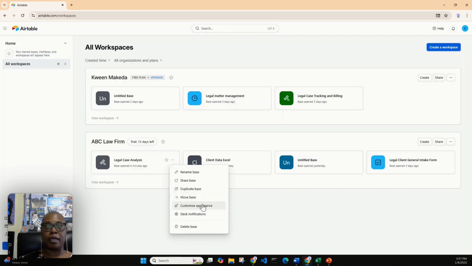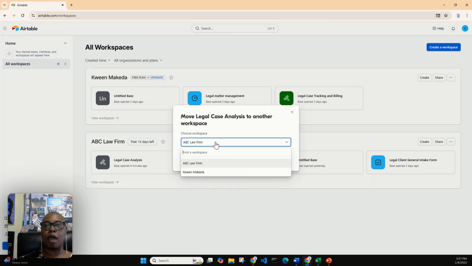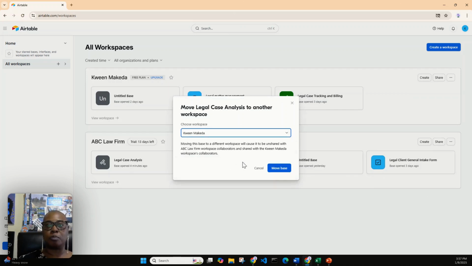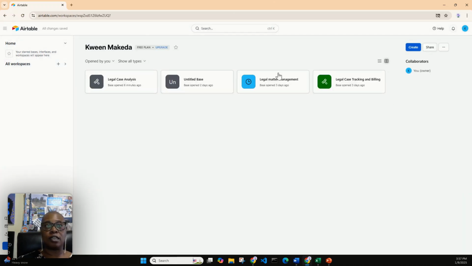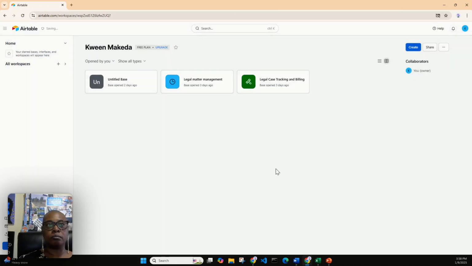Let's say you want to move a base. Here, I'm going to move the base. And what you can do is drop down and choose what workspace. Now, I only have two, but let's say you had more than that. Here is where you can type it in to search for it. We're going to pretend I have a lot of workspaces and I want to find one specifically. I'm going to choose Queen Makita's workspace, and then I'm going to move that base, and you see that here it is in the Queen Makita workspace. Okay, I'm going to change it back because I want it in the ABC Law Firm.